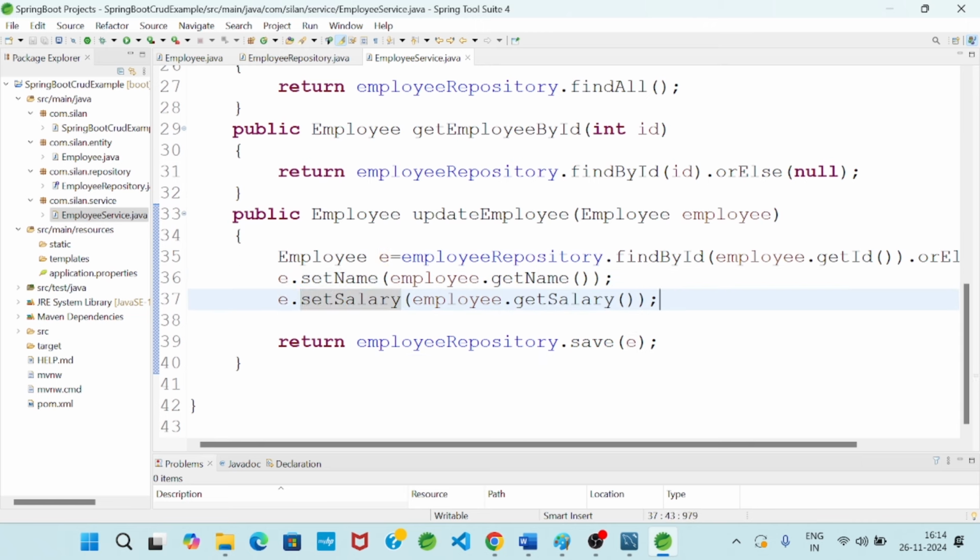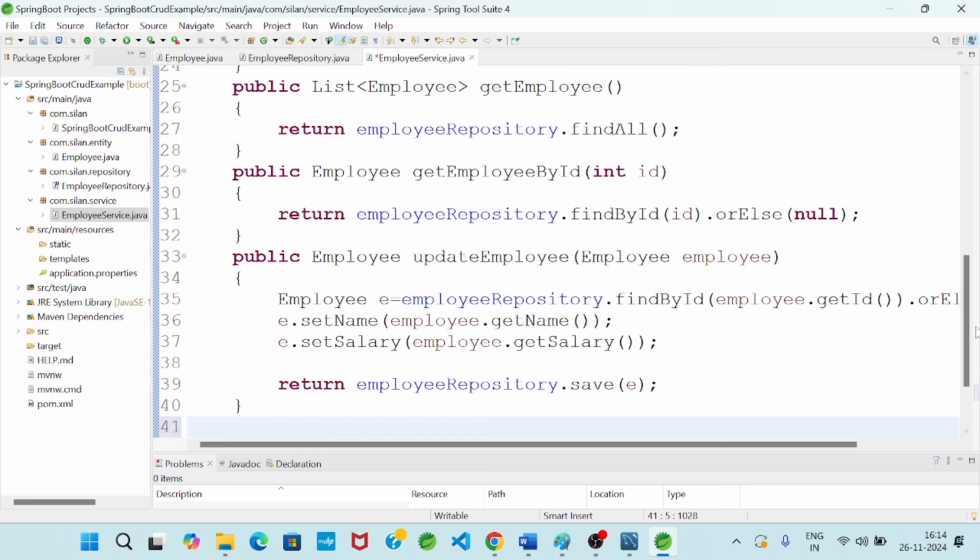In this way, after updating the value, I will save. We already know the save method represents one record insertion. So employeeRepository object dot save method. So this is for updating. Now this is my fifth task. So first one method, then second, third, fourth, then fifth method definition. There are five tasks I have already presented.